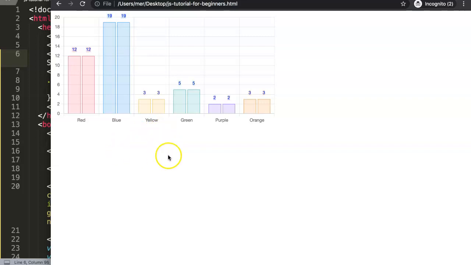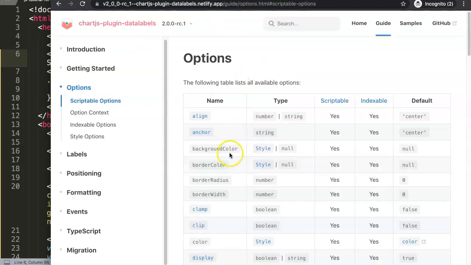So what we want to do here is basically add the border colors around. How can we do this? Well, if you go here to the options, you will find the border color. By default, the value is set to null, meaning no color at all. And we can of course add the style in here. So let's add the border color.